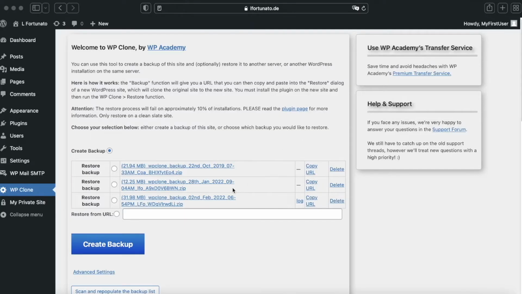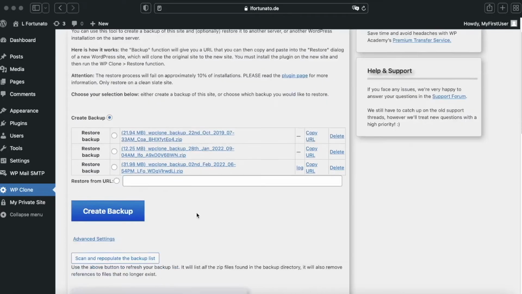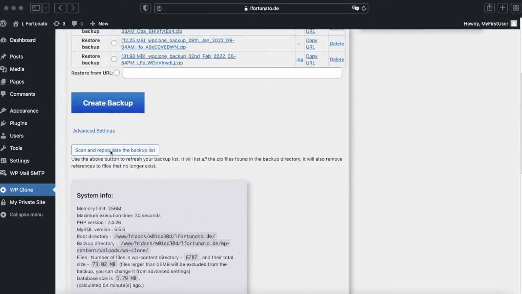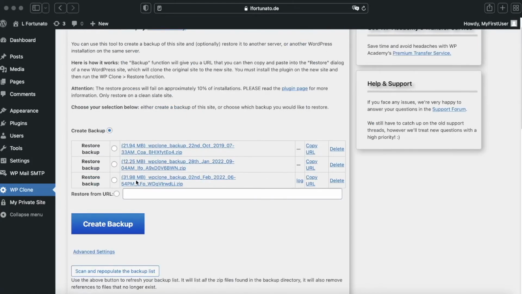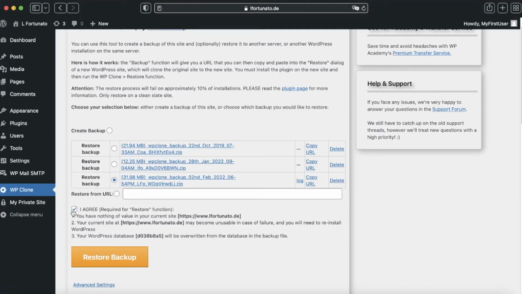When you have uploaded a file to the directory, you actually have to do another thing. You have to scan and repopulate the backup list, otherwise the newly uploaded backup won't show. When you did this, you can actually simply click on a backup, then you have to click on agree, and then you can simply restore a backup from a zip file.